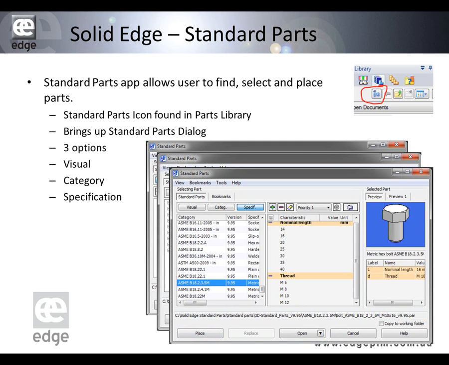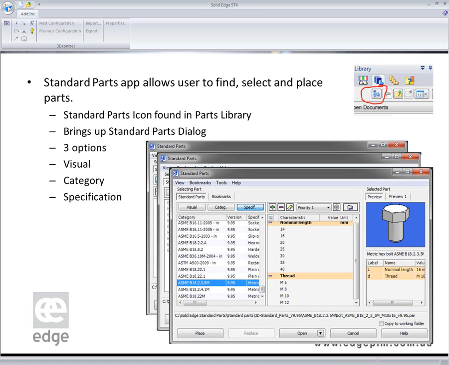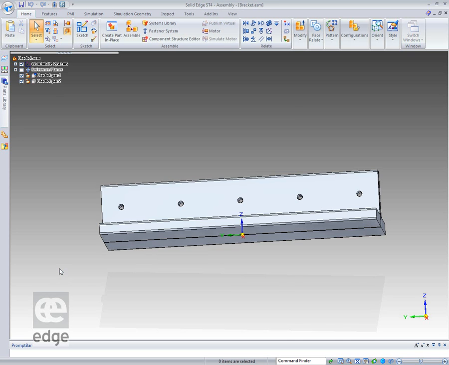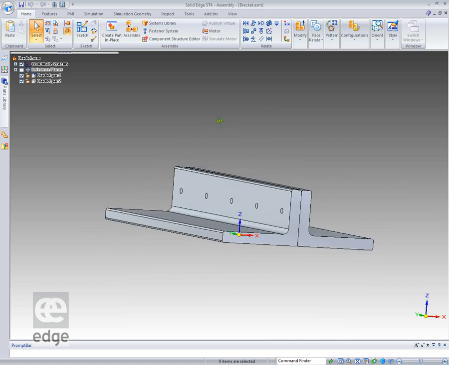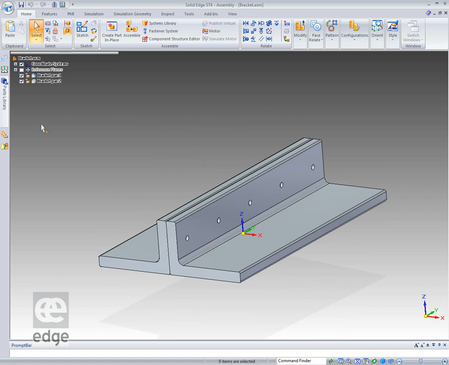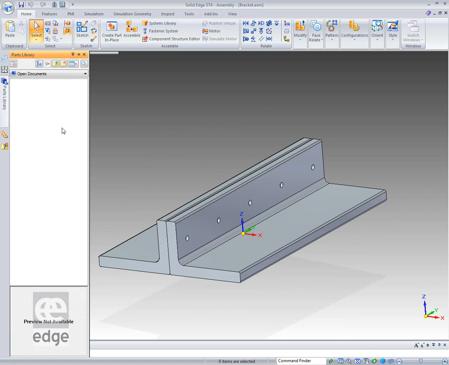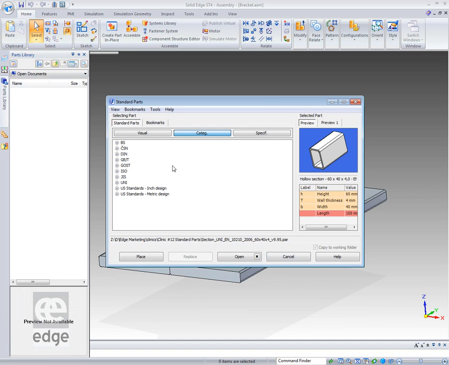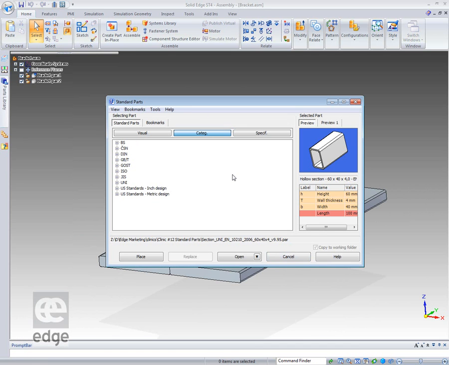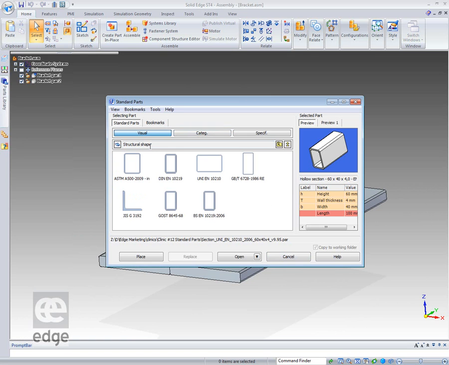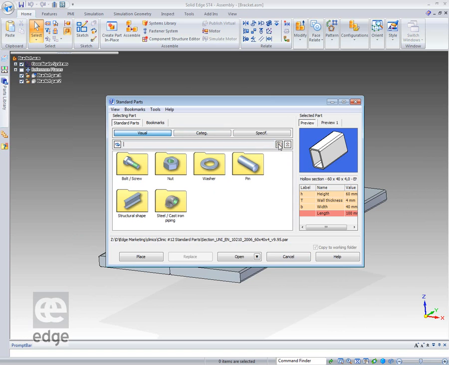Now let's just take a quick look at that, because I think it'll give you an idea of what I'm talking about. If I just want to bring in, and I'm not going to care about this assembly for the moment, I'm just opening something. I'm going to go to my parts library, click on the standard parts icon, and my standard parts user interface comes up. I'm in the category mode. Let's go to the visual mode, and I want to go up a level, so I can select at a top level whatever I want.